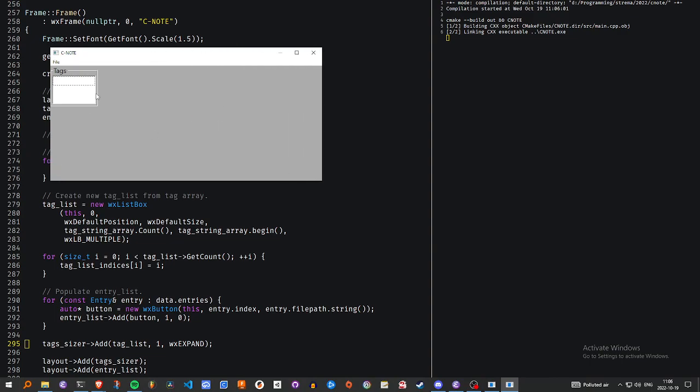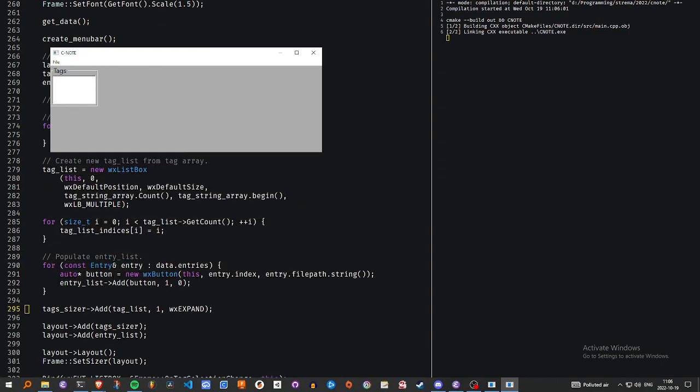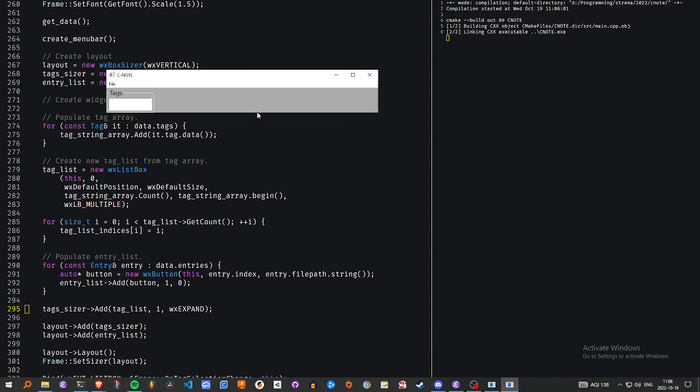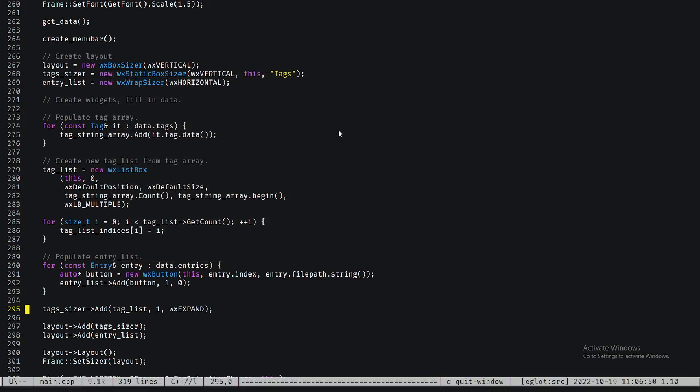See, that's nearly there. First of all, the buttons are gone, which is interesting. The entry list no longer exists. They're either way down somewhere or just non-existent, maybe above. But we do now have a static box around it, like I wanted. There's just no entries in it. You know, classic.